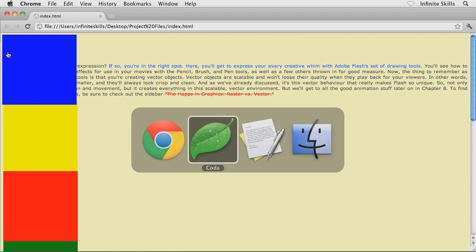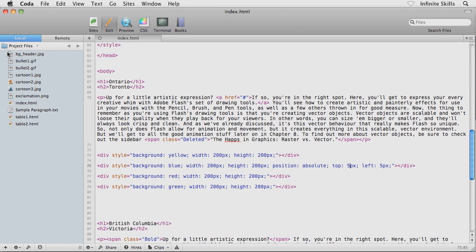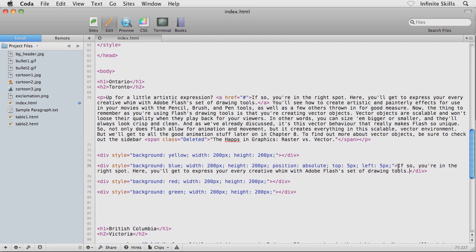Okay, wonderful. So then what I could do if I were so inclined is take some content and drop it into my blue div. Let me give you a really quick example of this. I'm going to find a little bit of text, copy that content, and paste it into my blue div, being careful to position my cursor exactly where it needs to be, and then I will paste just like this.